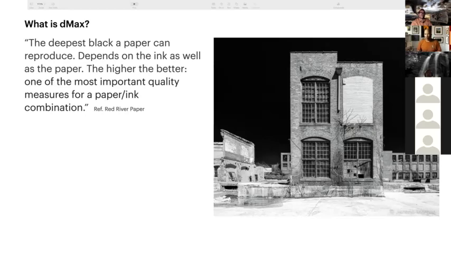But if you're a black and white printer, somebody who's into black and white prints, yes, you probably should investigate the D-max number of the paper you're buying. And the best way to do that is go to the internet and buy the sample pack of the paper and try it out.